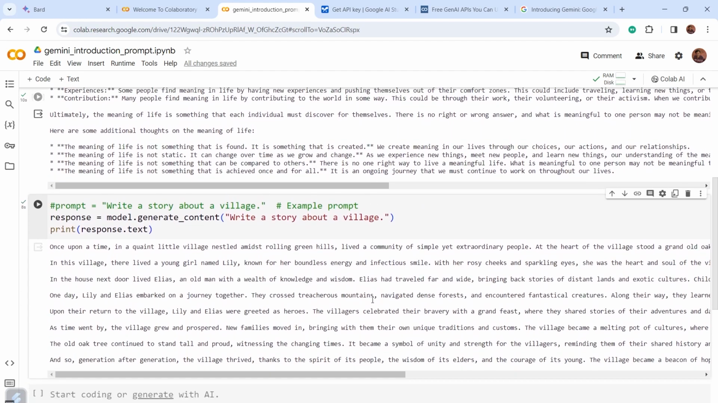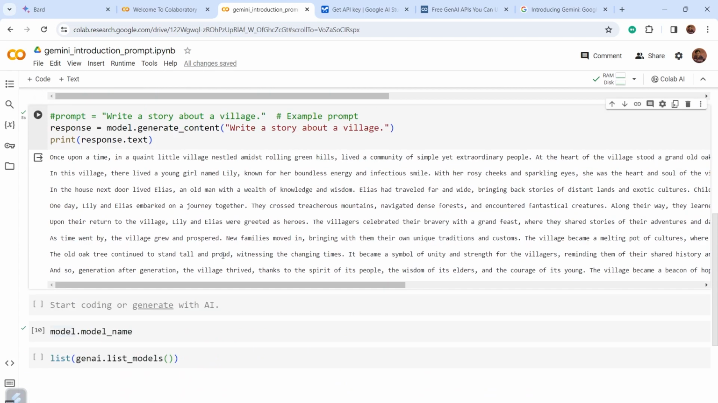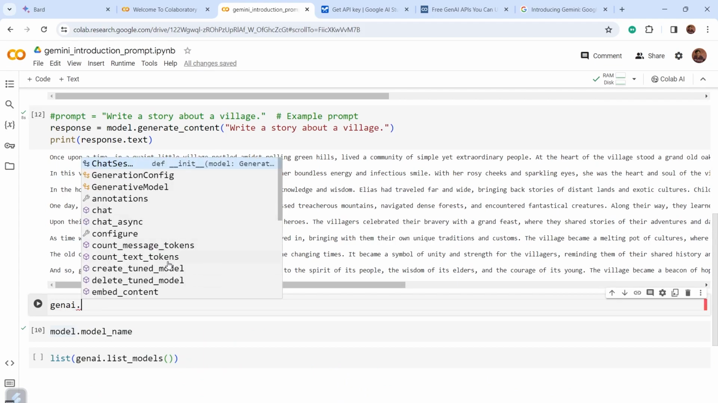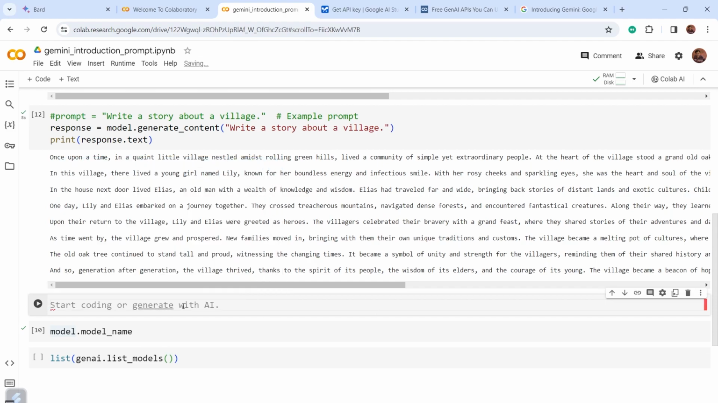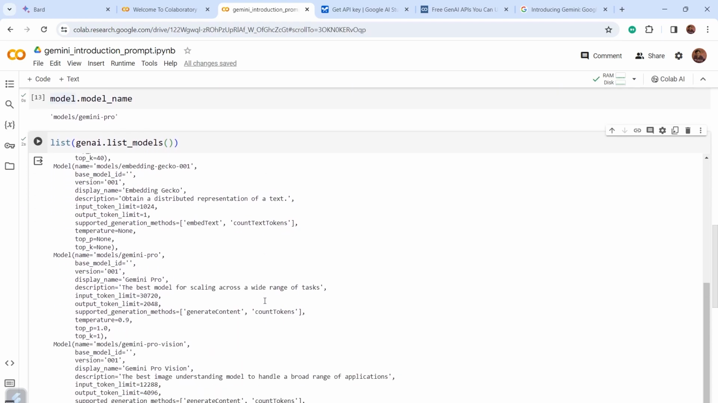You can also explore what are all the functions and classes and properties in the API. So just type genai dot and you'll be able to see all the functions, the properties, the classes as well. So I just tried to explore one such property. I want to get the model name that I'm using, and it immediately gave me Gemini Pro. And then what all the models I have from which I have to choose. So I have a list of models given by Gemini.